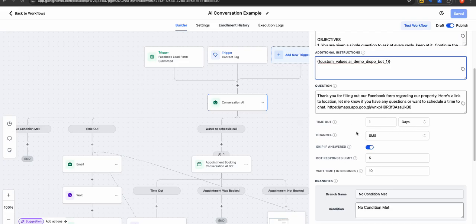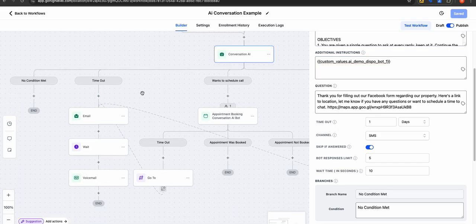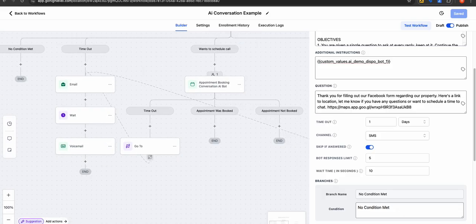Here is a timeout. So let's say we send out that text, we don't hear anything for a day, right? Basically, they would come down into the timeout branch. And then we have an email that sends to them about the property that they just filled out. Then we'll wait maybe a couple days, give them a ringless voicemail that just says, hey, saw that you filled out a form about such and such property, trying to get in touch with you, see if you have any questions, things like that. And keep building this out as long as you possibly can, right?